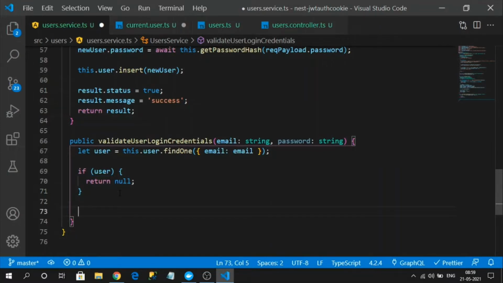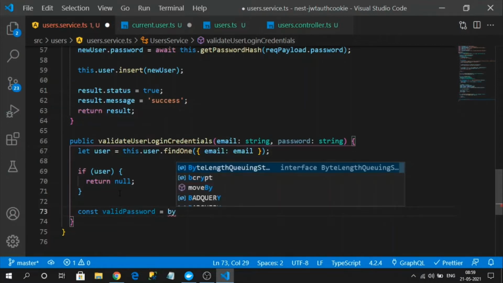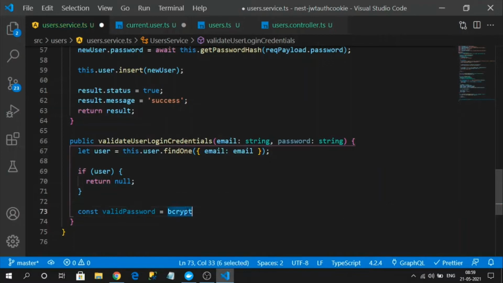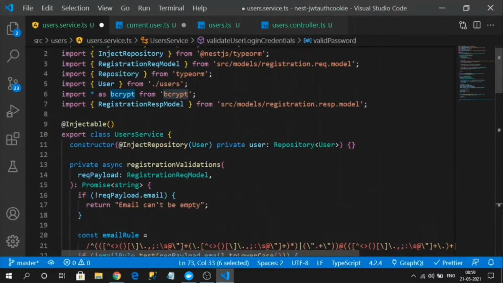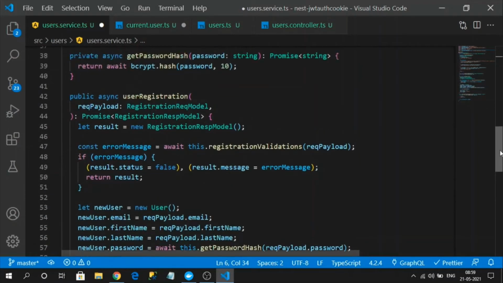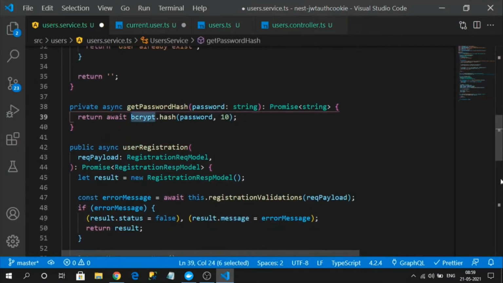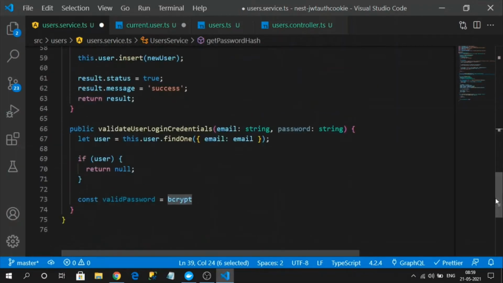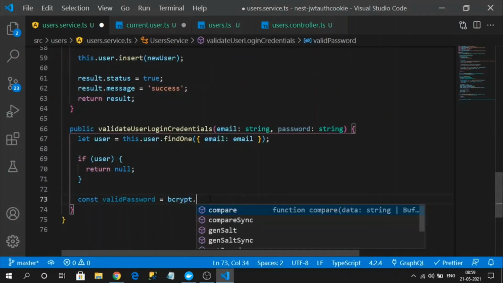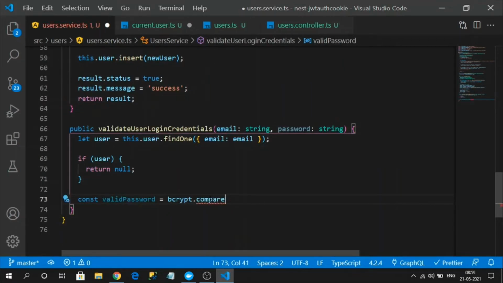For that, we can use our bcrypt library that we have installed. This is the same library we used for hashing, right? Here we need to compare our password with the hashed password. So for that I can use compare.